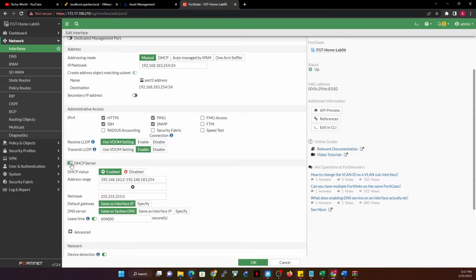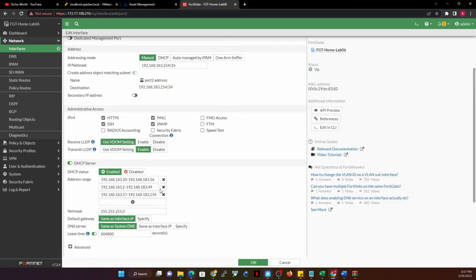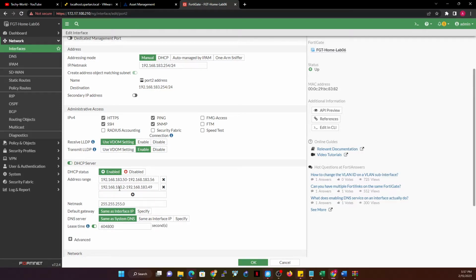The next thing I'm going to do is to enable DHCP server. Now this is very, very important. So if you want to create two different scopes of DHCP, let's say you want to create two different ranges. Like let's say my IP should begin from 50 and it should stop at, let's say, 56, and then I want to have another IP range. Let me close this. I want to have another IP range starting from, let's say, 75, and then I want to stop at 100.